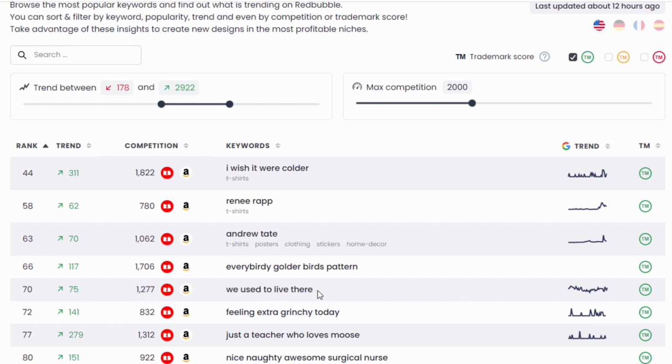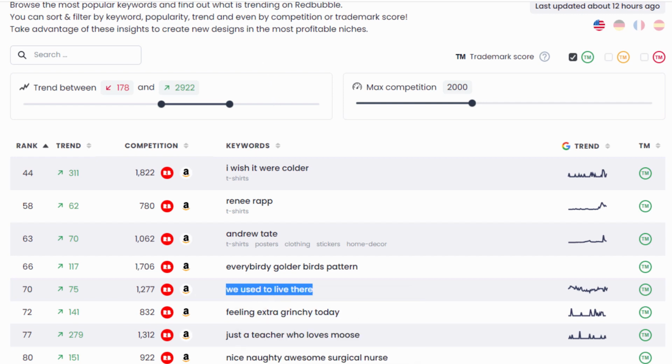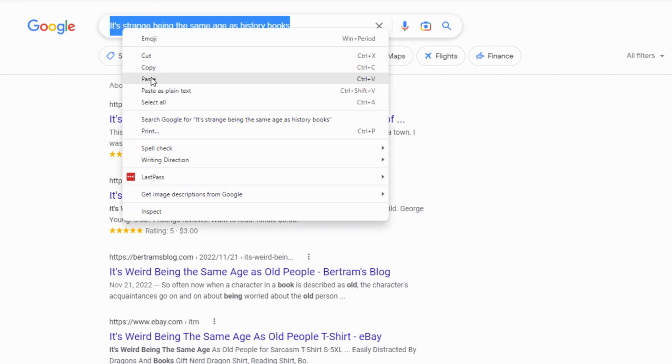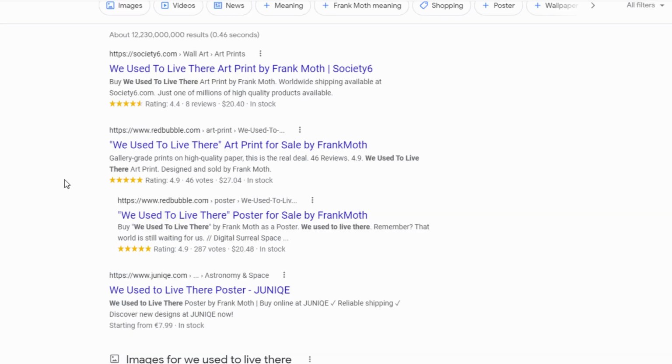So let's double check this. I'll just grab this, select that, right click and copy. And let's go over here to Google and type this in, right click and paste. Hit the search, and what you're looking for is anything which looks like it's copyrighted. Like right here, "We used to live there," art print for sale, but that's on Redbubble. So that looks like that's okay.